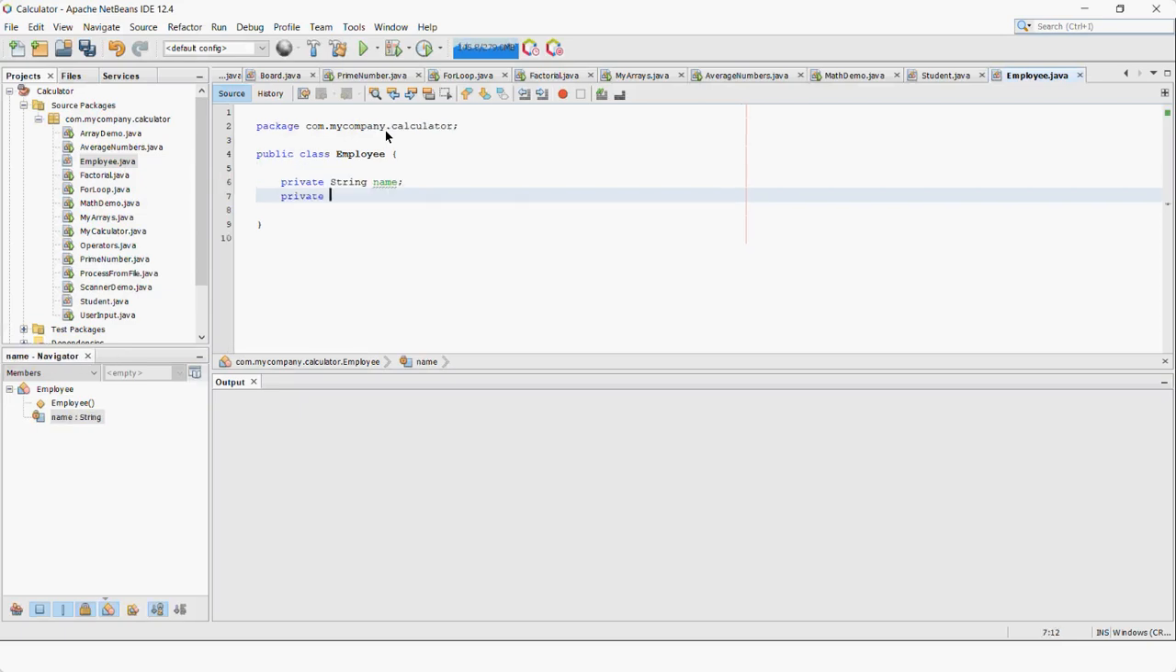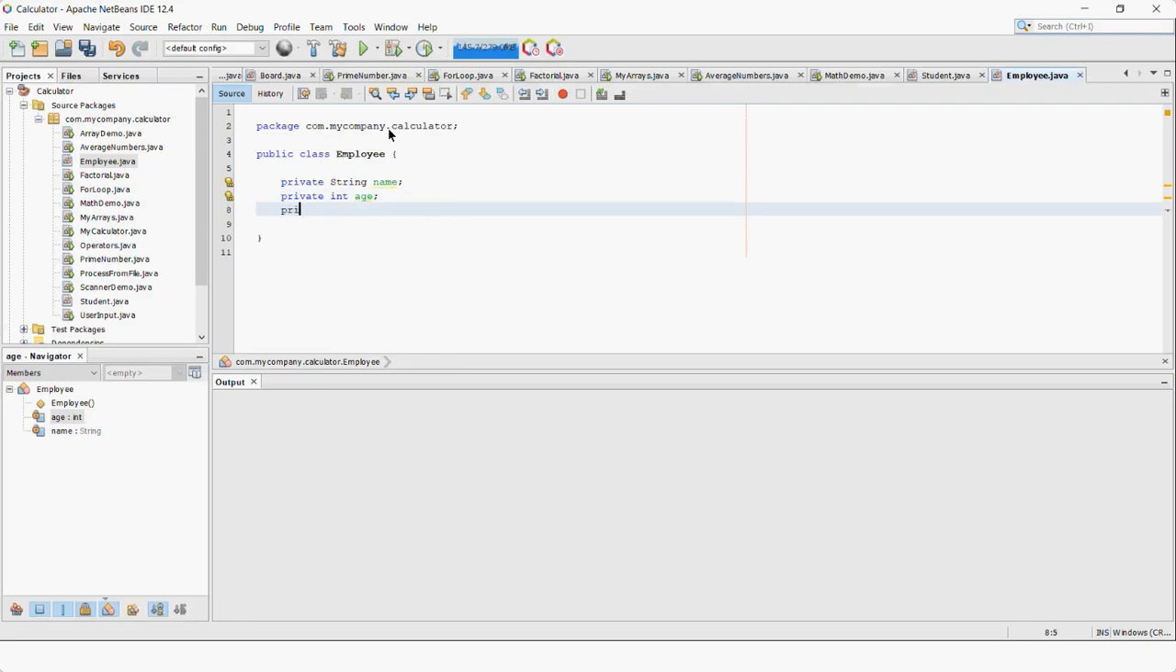Private. So an employee can also have age. An employee will have a company name. Company name is like JPMC, JP Morgan, or CVS Pharmacy, or any company name basically. So it should be a string. It cannot be an integer, right? Private string company name. I have three fields in this POJO.